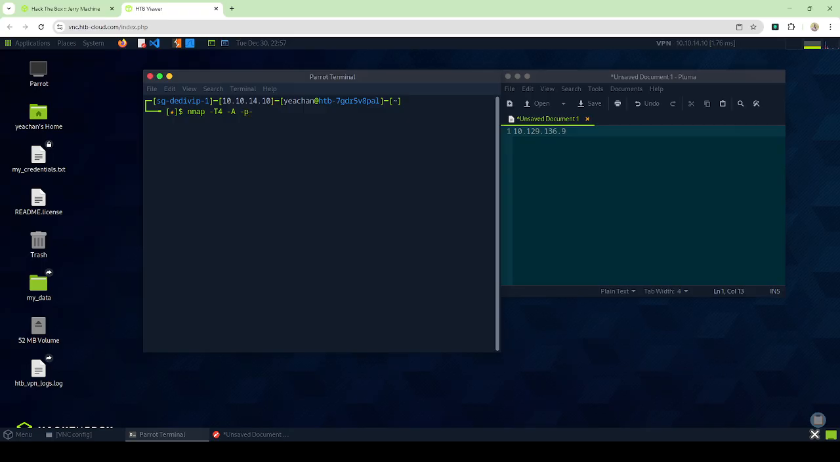And so this flag tells Nmap to scan all 65,535 ports. And then the target IP. This flag tells Nmap to treat the host as online. Windows machines often block ping requests, so without this, Nmap might think the server is down and give you zero results.